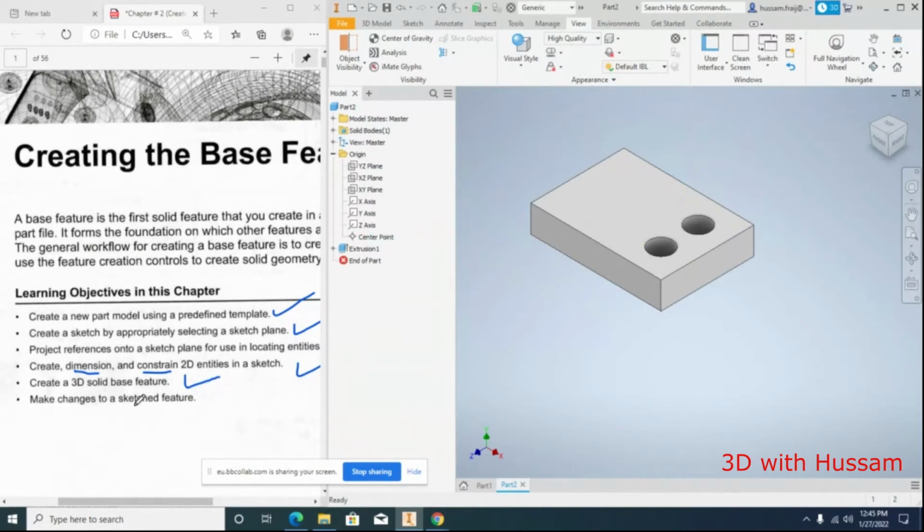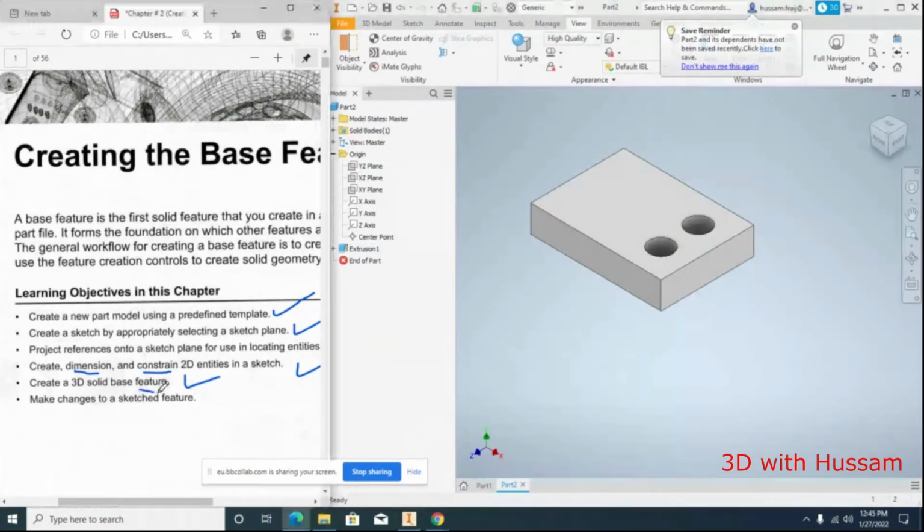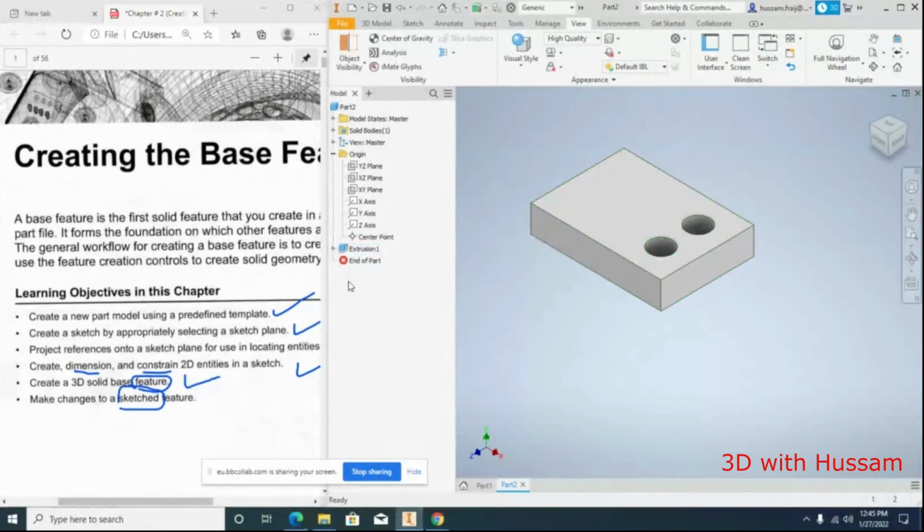Okay, now they ask me to make change to the sketch. Sketch, there are two things. There is something called feature and something called sketch. This one, what it's called extrusion, this is the feature. If you find here the plus sign, if you collapse this one, you will find sketch. The sketch below this one is called sketch. This is the sketch, and this is the feature.